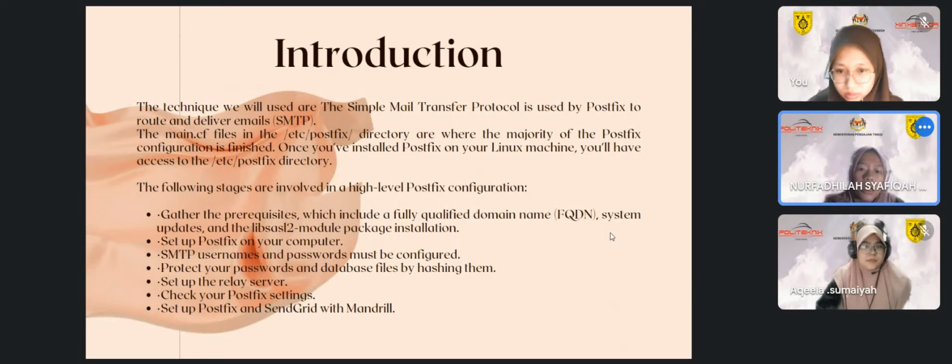Okay, the following stages are involved in a high-level Postfix configuration. First, gather the prerequisites, which include a fully qualified domain name (FQDN), system updates, and the libsasl2 module package installation. Second, set up Postfix on your computer. Next, the SMTP username and password must be configured. Next, protect your password and database files by hashing them. Set up the relay server.